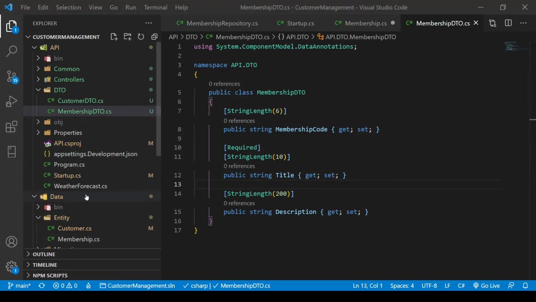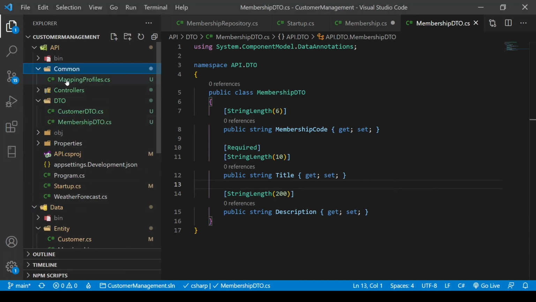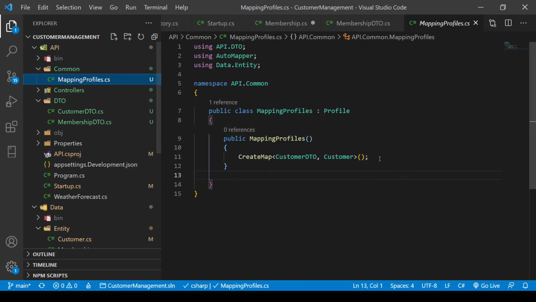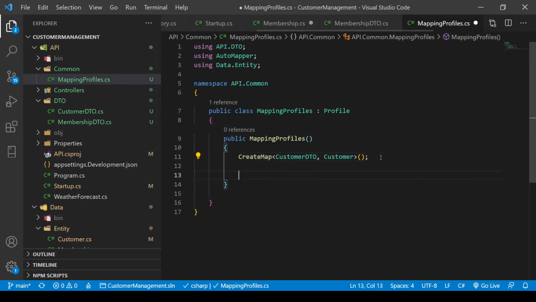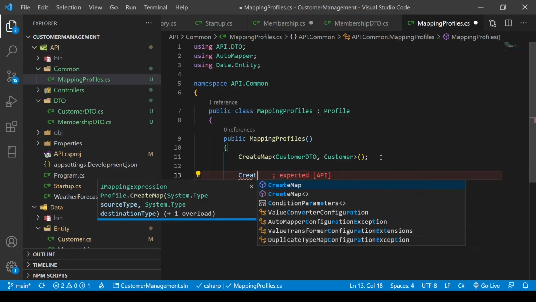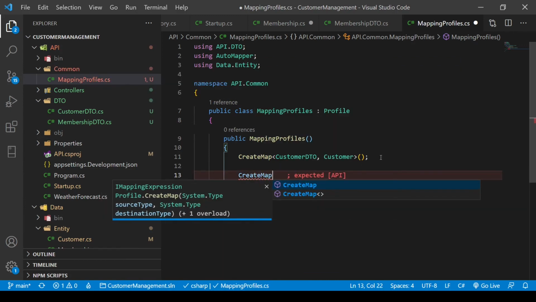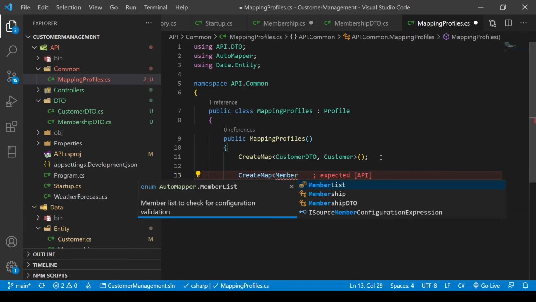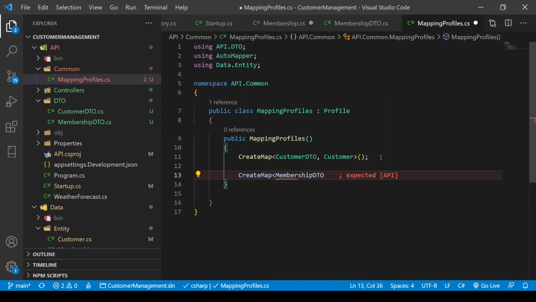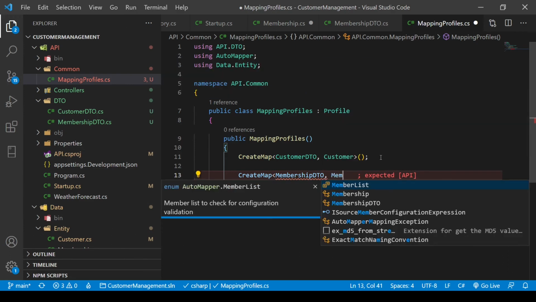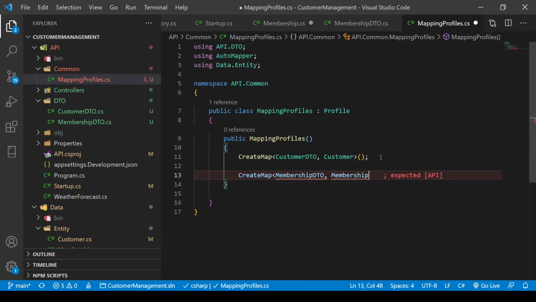So next we'll go add the mapping profile for the membership. So let's go to common, mapping profiles, and this time we'll create a map. MembershipDTO, which will be our input, then we will convert it to membership, the database side.